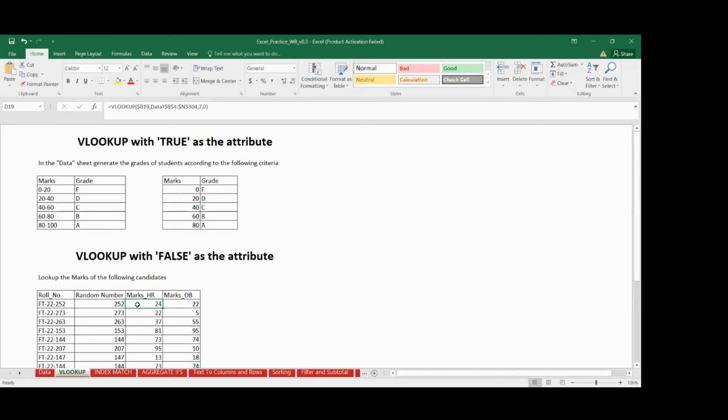So in this, there are 4 basic attributes that we see. The table in the data tab is considered as a 2-dimensional array. In that, the first thing we look at is in which row is the FT 22 252 present. So first we have to look at what is the lookup value that we have. We'll get it from this sheet itself, that is this roll number. So here, as you can see, B19 is selected, that is this roll number.